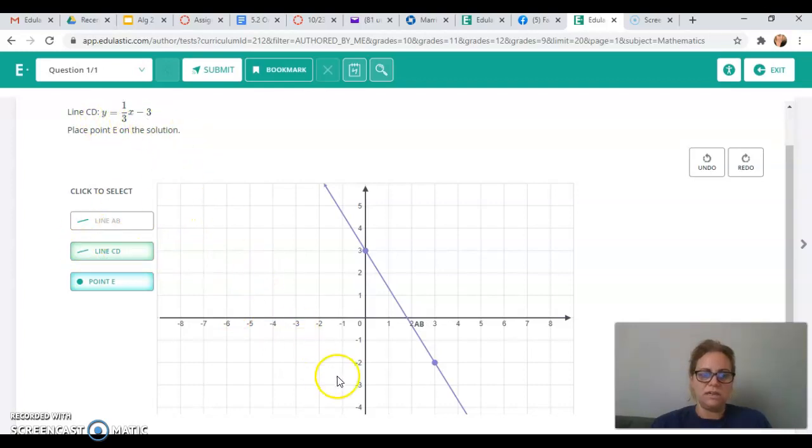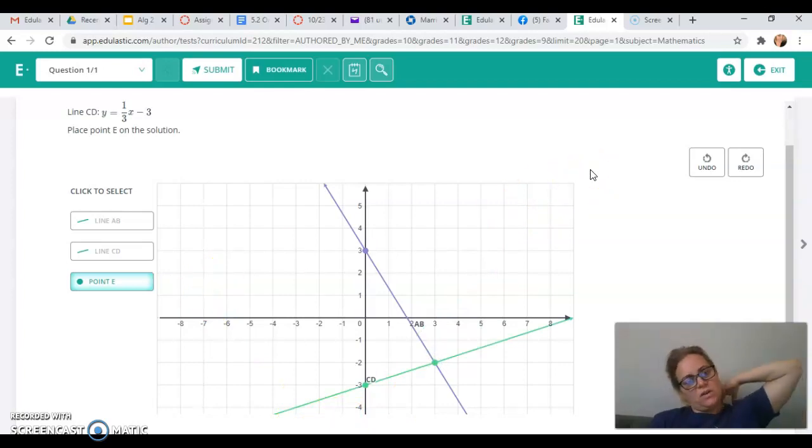I want it to start at -3. The y-intercept is -3. And then the slope is 1/3, so I want to go up 1 and over 3, so it's actually going to overlap that point right there. Okay, and the reason we're practicing this right now is this is going to be on your Edulastic test, so I want you guys to practice it in the homework.